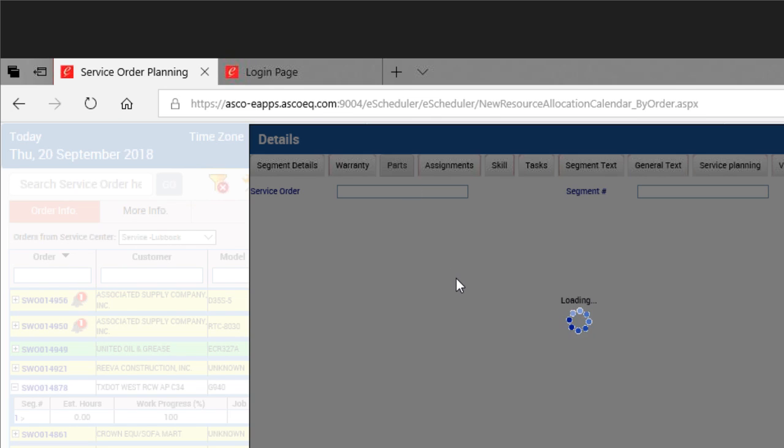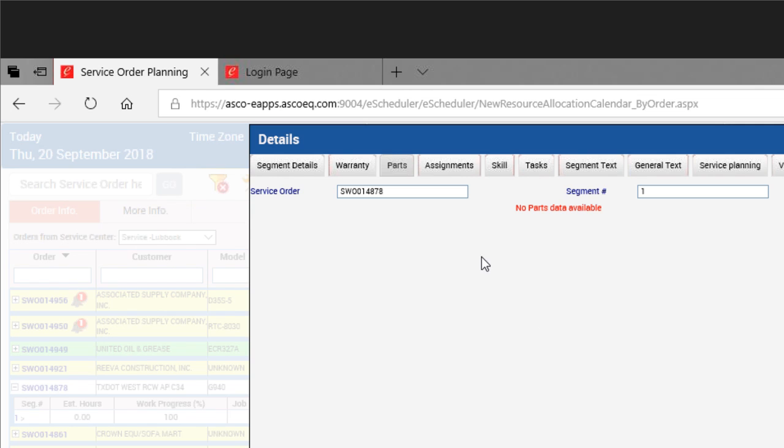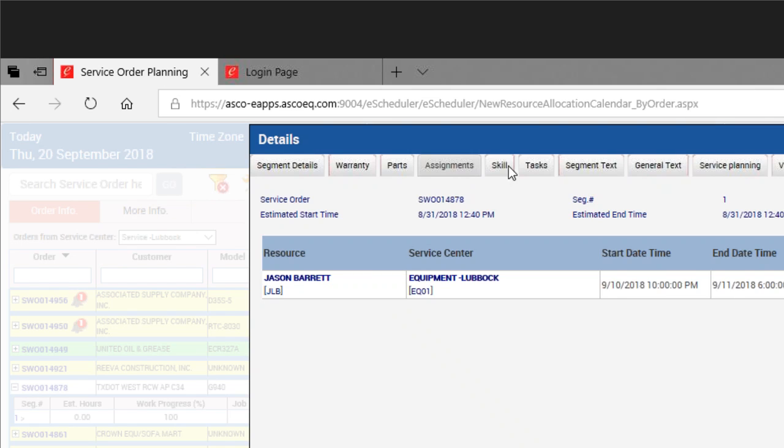If parts are already added on the job, you'll be able to see all those part numbers here, with whether they are issued or delivered or not. Assignments: if a mechanic has already been assigned, you'll be able to see that assignment, or if he has already worked on it, you'll be able to see that as well.